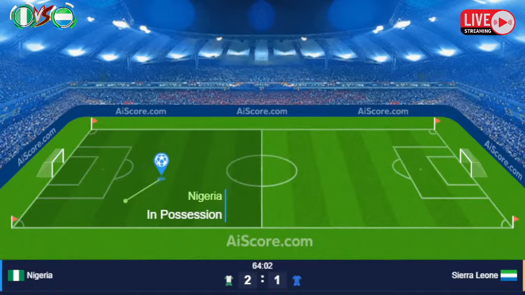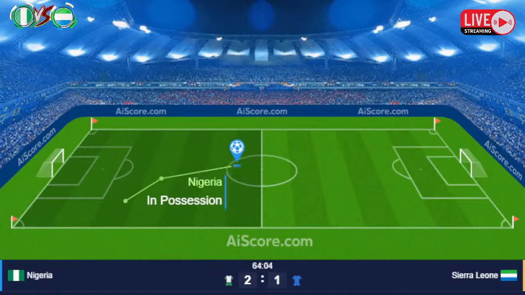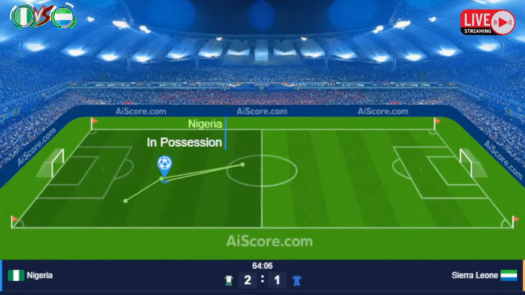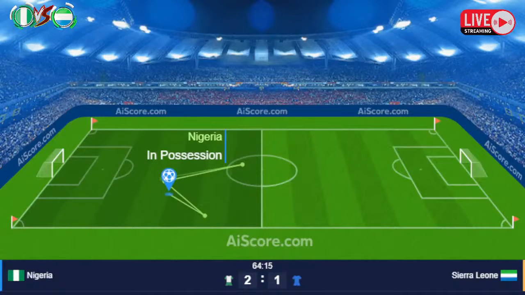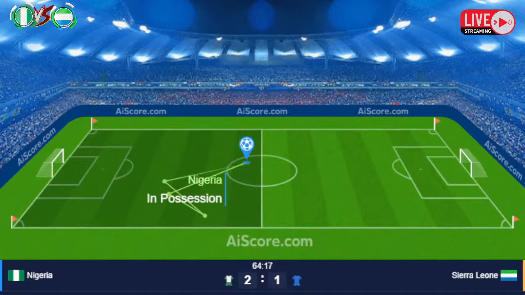Once again, Sierra Leone set off on the counter. They were living dangerously in their own box. And it was he just steps across Ajayi. And that's what the referee saw. Bakayoko penalised. If he'd got there before Ajayi, he was home free, just the keeper to beat. But it'll be a free kick instead.